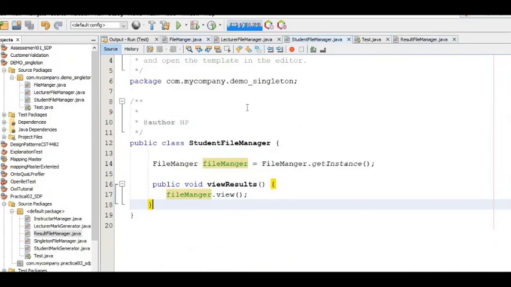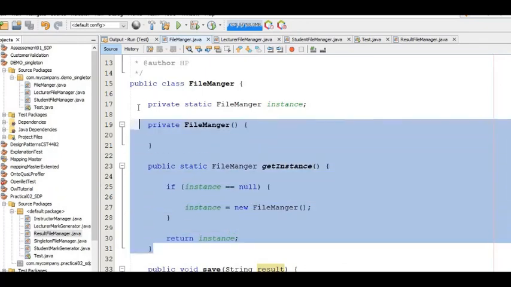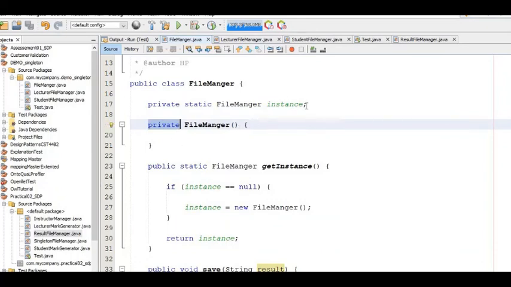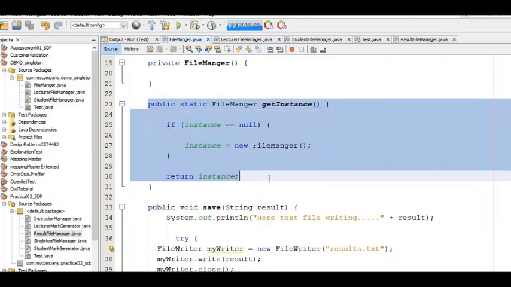So yeah, this is how we can implement our singleton pattern. First of all, you have to make the constructor private, and you can define a variable in order to save the created instance. The variable type should be the class type, that means in our case FileManager, and you can add a public static method to return the created instance. So this is the global access point that other classes can use to access the instance of this class.